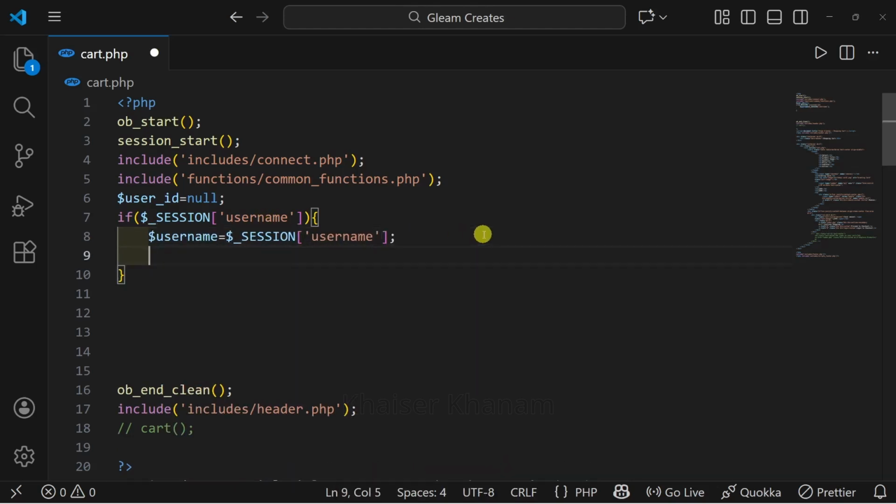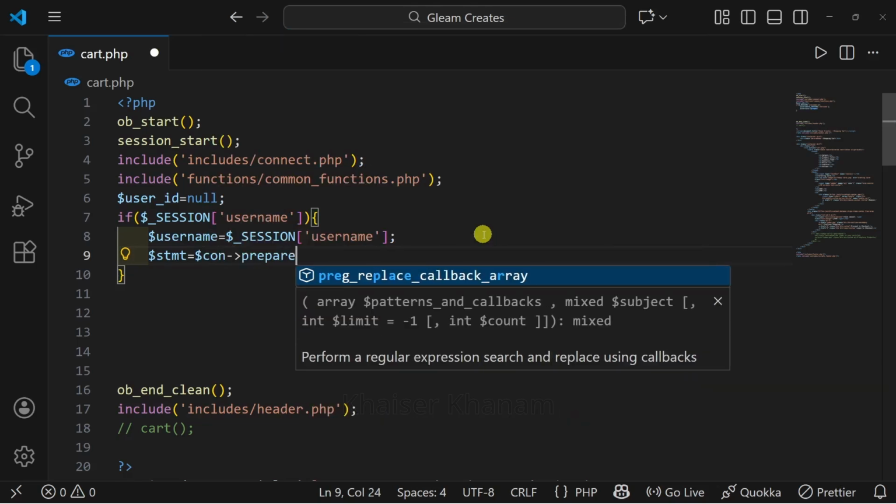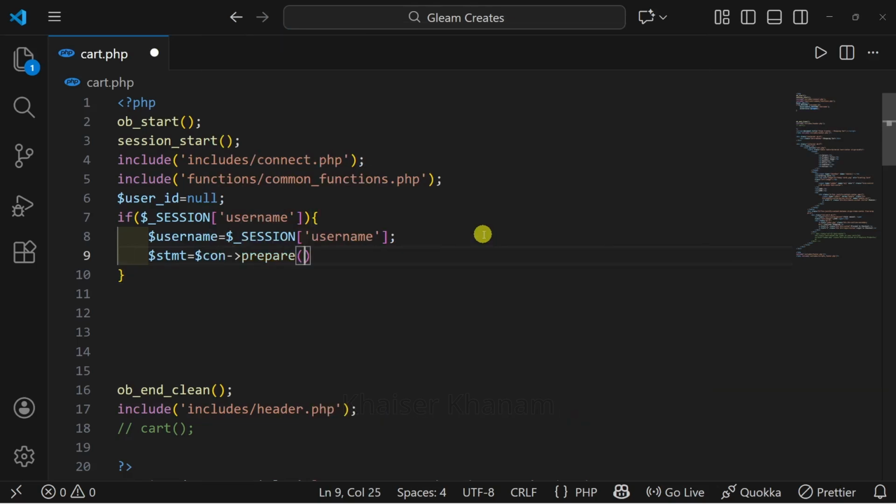Below this, I'm just going to write the query. Let me write here statement is equal to, I will be using this connection, then pass this prepare method, inside which directly I can write the query. Here I will be writing select, and what I have to select, I only have to select user ID from my users table. So here I will write select user ID from my table name is user table, where username is equal to what we have to pass. We are going to pass placeholder. So we will be selecting user ID from user table where username is matching with session username.